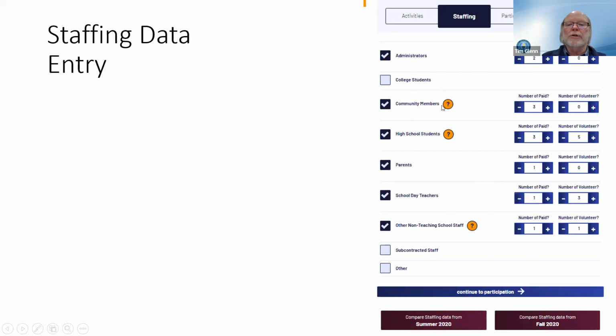As we see community members, 21 APR has a pretty good help system throughout their screens. If you see a question mark, like what are community members, you can click on that, and it'll give you an explanation, and it should help you with deciding, well, are they community members? Are they parents? Are they other non-teaching staff? So this is the staffing. So we will go from next, then it takes you to participation.